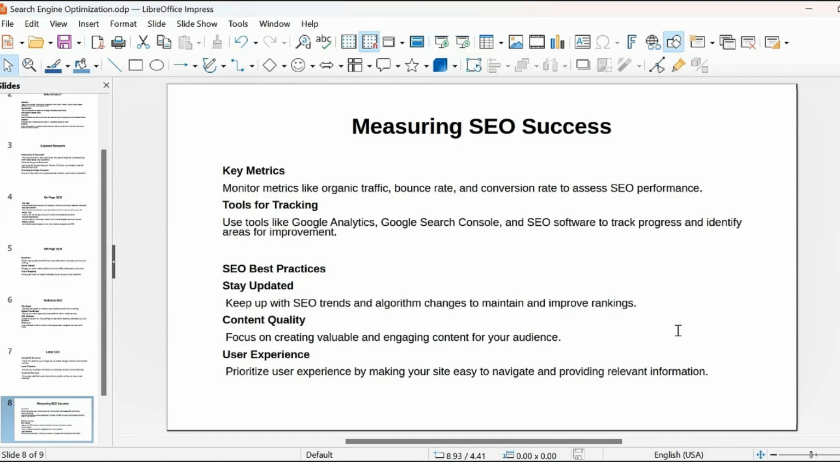User experience: prioritize user experience by making your site easy to navigate and providing relevant information. Don't make it so complicated. Make it very user-friendly and easy to navigate. Use fonts that are easy to read. Use colors that do not strain the eye. Use backgrounds that are appropriate. You have to follow the ethics of the internet, the basic online ethics, from fonts to colors to morals to all that.